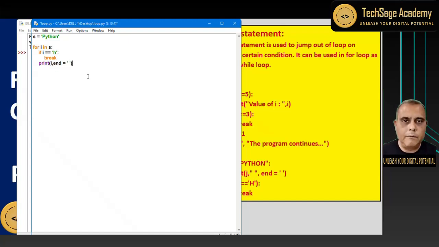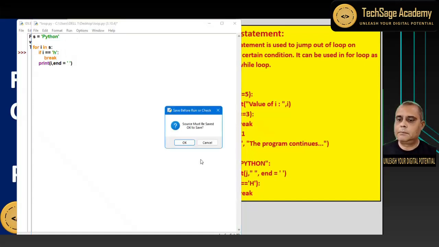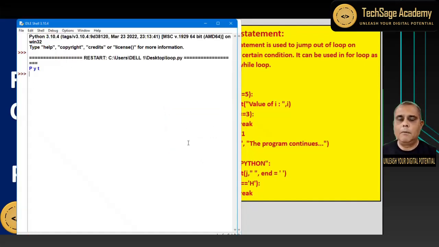Now, when we are using this end parameter inside the print statement, the printing is done in the same line. So let's run this program, and you can see PYT. As soon as the value of I becomes 'h', the condition is satisfied and the loop is terminated, and we have come out of the loop. PYT only gets printed. So this is how the break statement works.